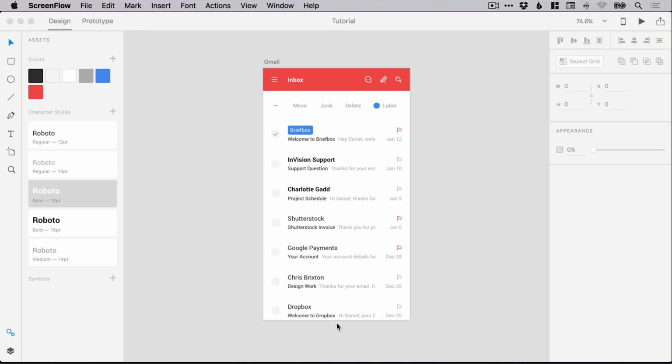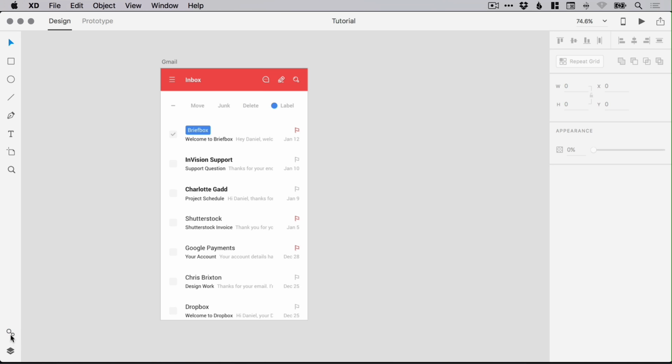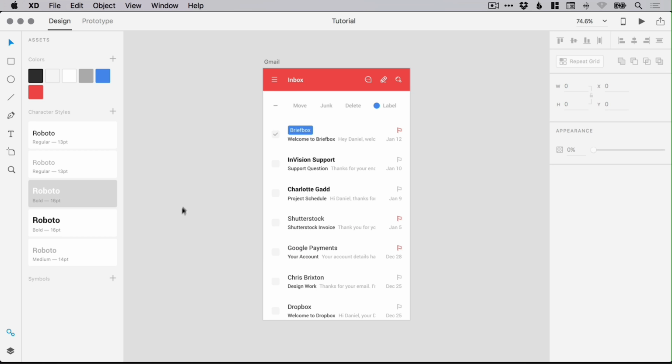In this tutorial, we're going to take a look at color and character styles in Adobe XD. So let's jump into it. You can see on screen there's a design that I did for Gmail in a mobile format a little while ago. And what I've done is from the symbols panel in the bottom left corner, on Mac and Windows, you can now get the latest version of XD and it has the colors panel and the character styles panel.